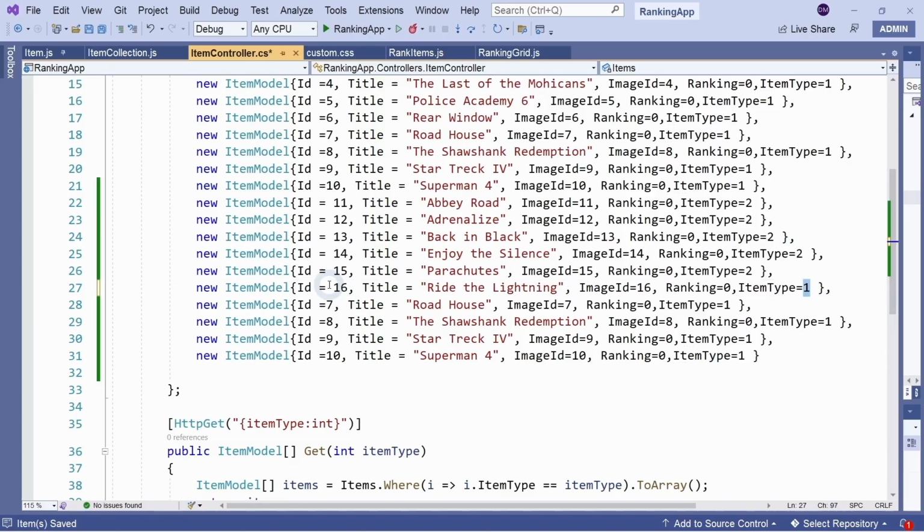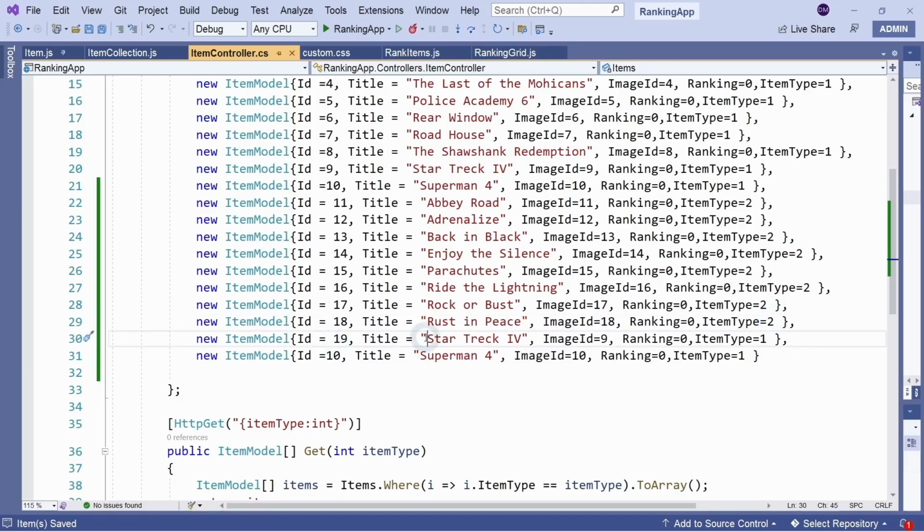Notice that the item type property is set to 2 for albums and the item type property for items that represent movies remains 1. So the item type property in our example distinguishes the types of items stored in our collection on the server. If you don't feel like tapping out the code like I'm doing here, please feel free to copy the relevant code from this GitHub webpage.